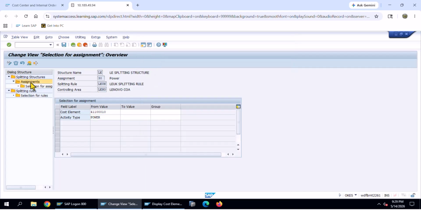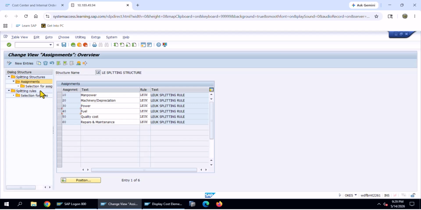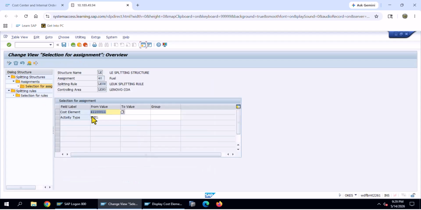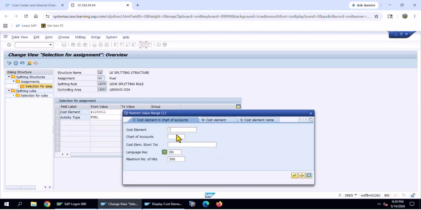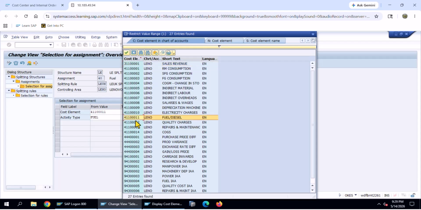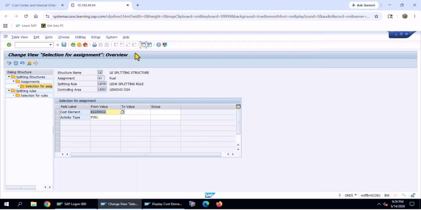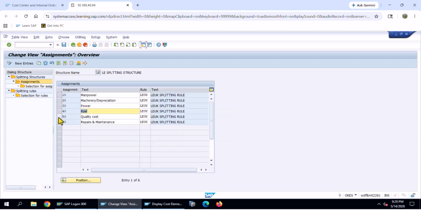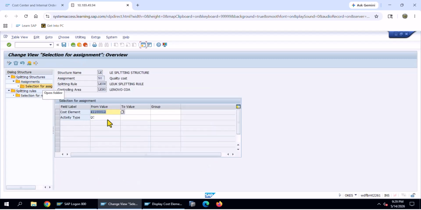We go to the next section, which is fuel. Select this line and go to selection for assignment. So here I have assigned the primary cost element for 4011, which is fuel and diesel. This is the actual expenses, primary cost GL account, and the activity type I assigned the fuel. Then go to the next one, quality cost.